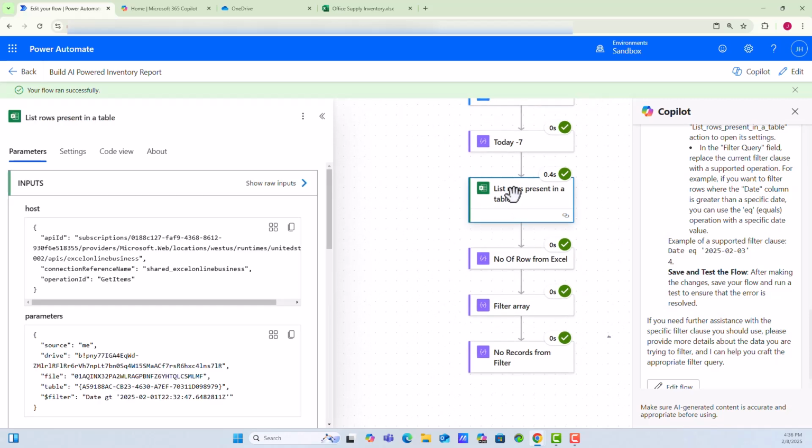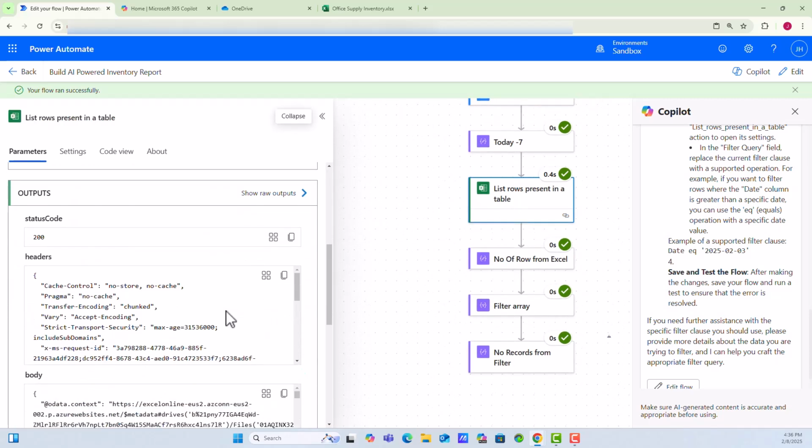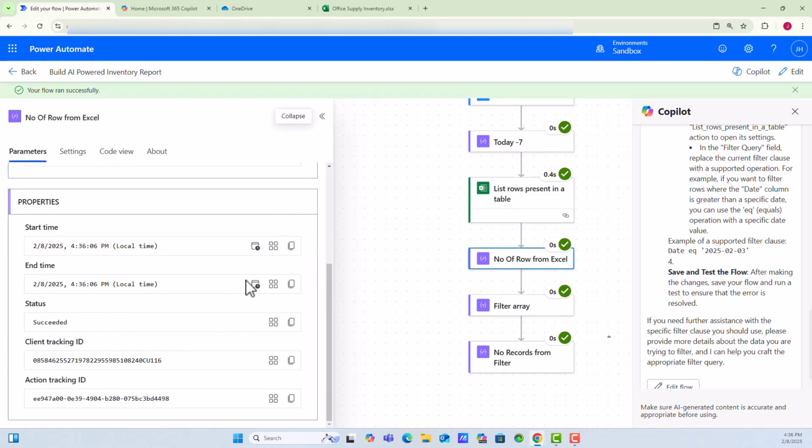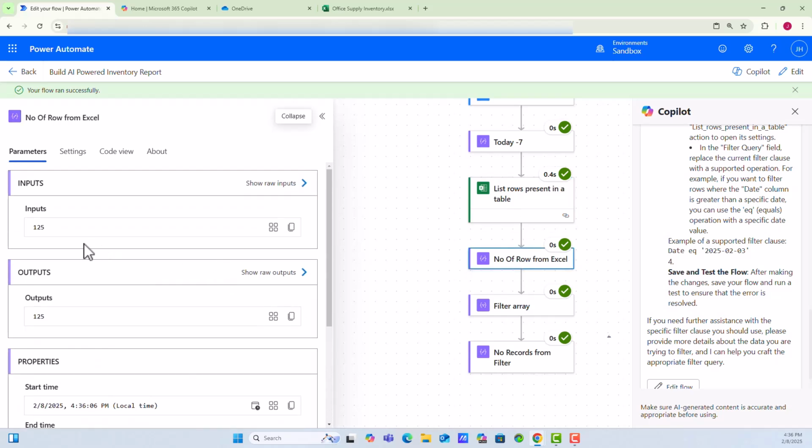All right, successful test. If we look at our report, it says we got 125 records here, and then we got 125 records here. So our filter didn't do what we wanted it to do. Why didn't our filter do what we wanted it to do?